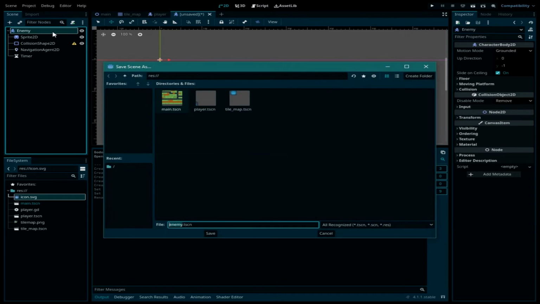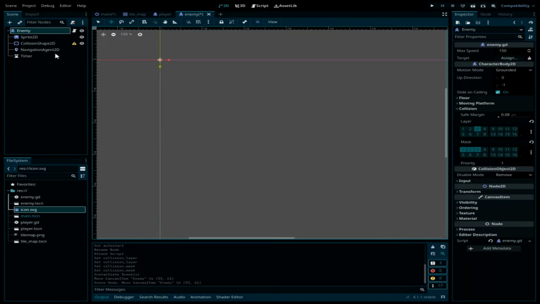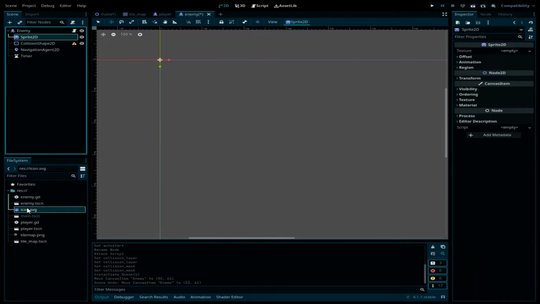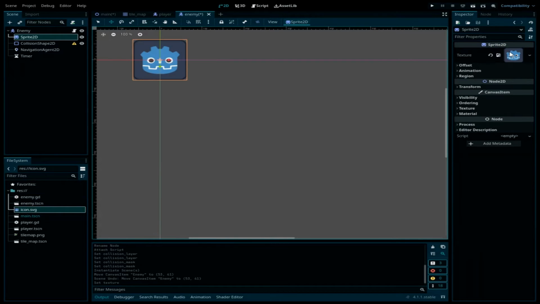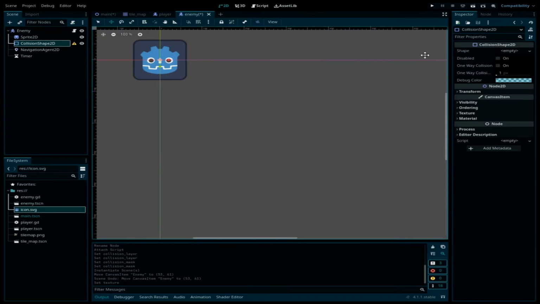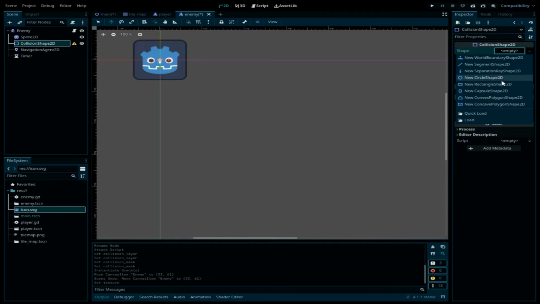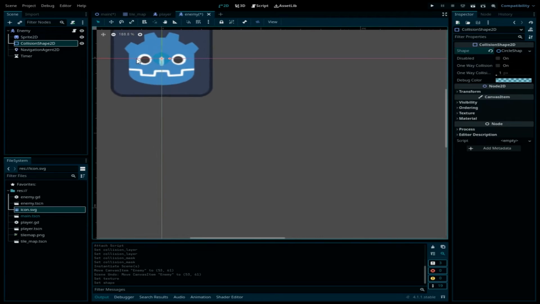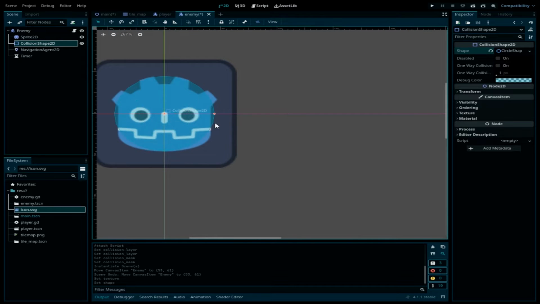and save it. Now for the sprite, we can use the icon here, click and drag to texture. And for the collision shape, it's going to be a CircleShape2D. Want to scale it like this.